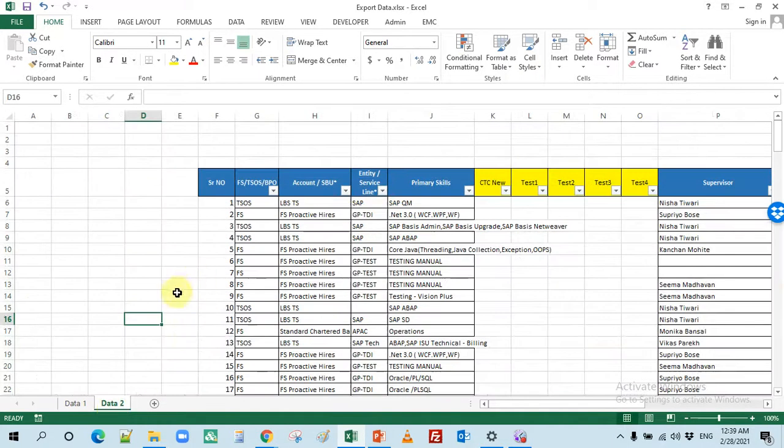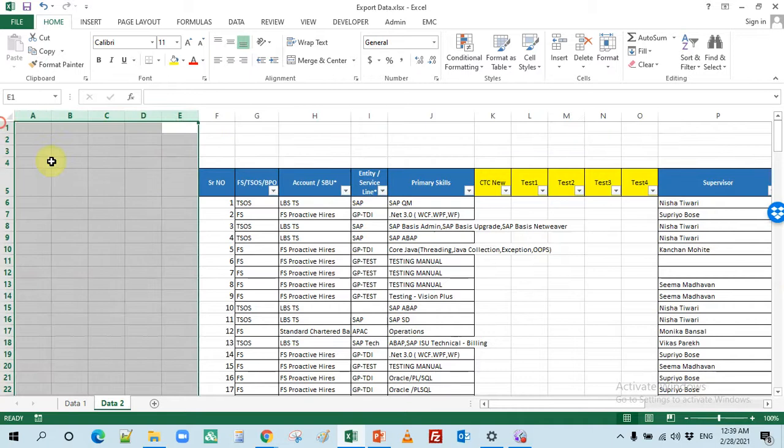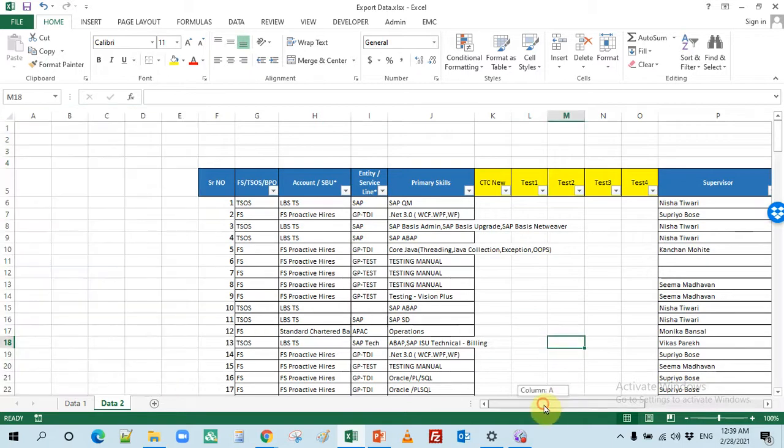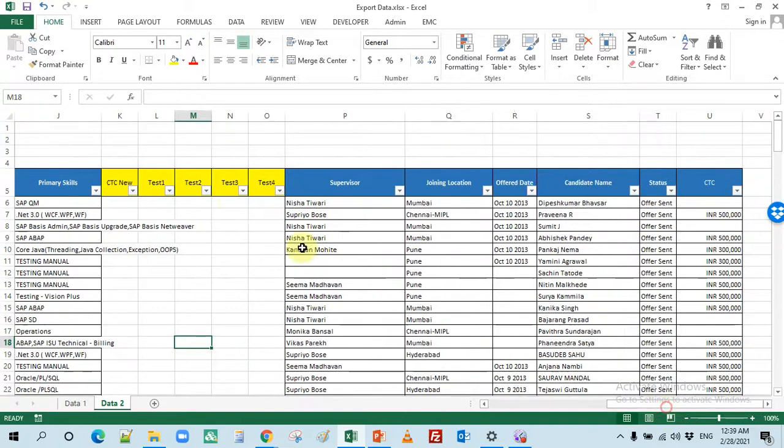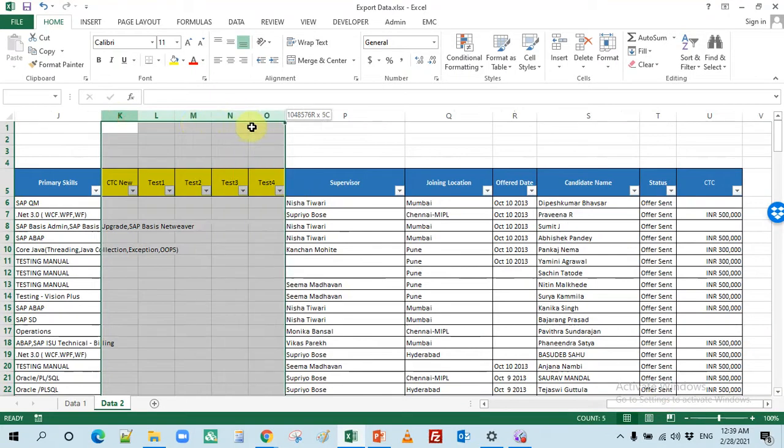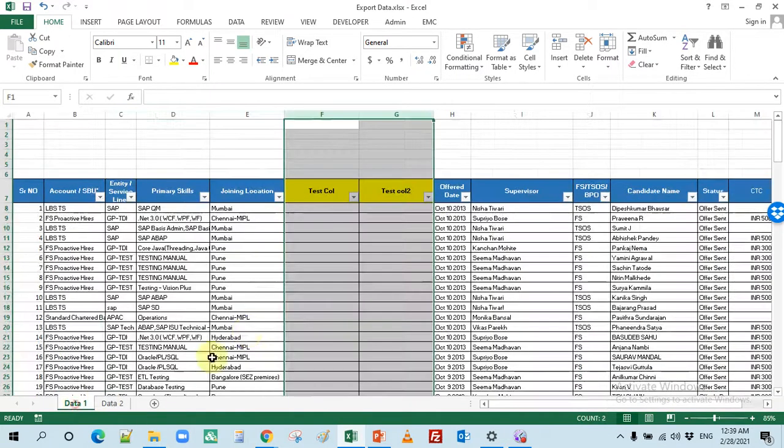Let's go to data 2. If you see the structure of data 2, a few rows are blank and even a few columns are also blank. In this data we have a few more columns which are not common in both data. This tool will take care of it: if there is any column which is not common between two data, it will ignore those things. So let's try to compare the data.